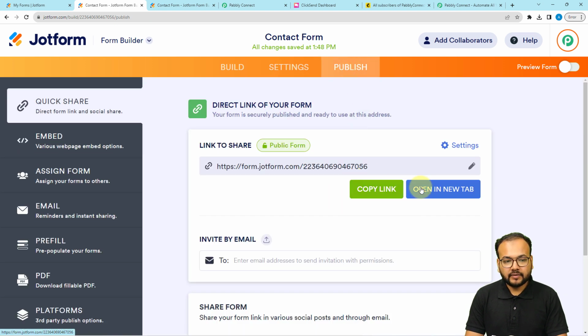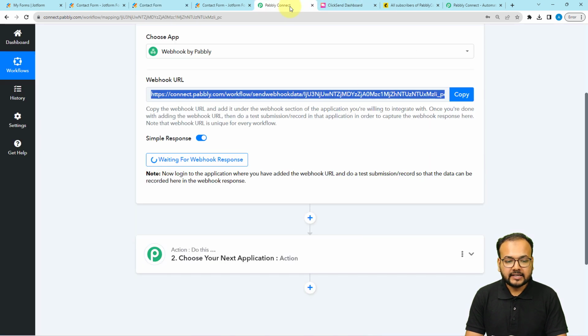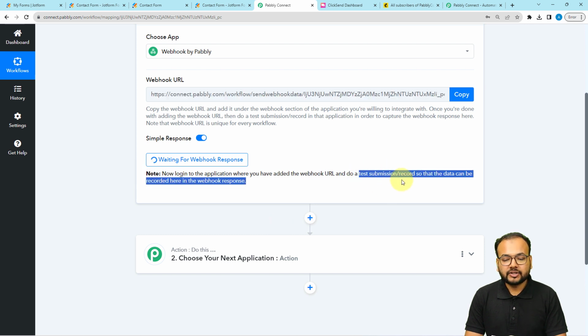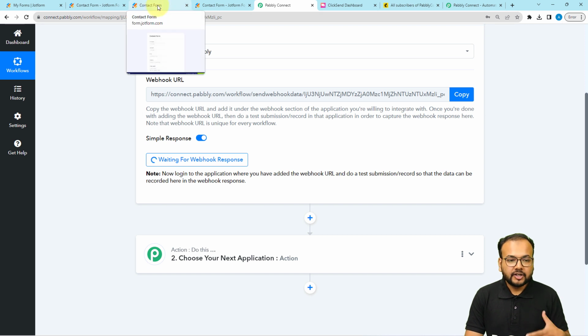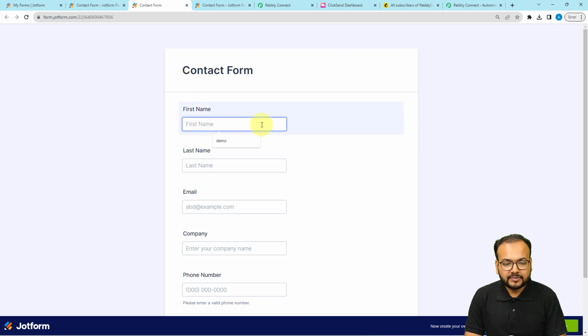Okay, so this is the link of the form. Let me open it in the new tab. This is the form I have created and here you can see, guys, it's still listening for the response. So now what we can do, we can perform a test submission. Test submission means now I am going to fill the form by myself just to test or set up this workflow. I'm going to fill the form with some sample details.